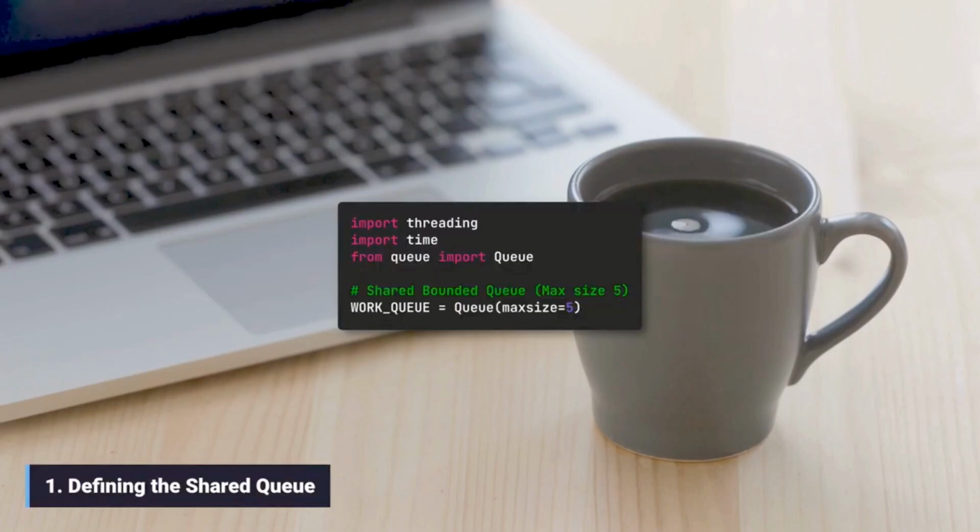1. Defining the shared queue. We start by creating a shared work_queue instance from the queue module. We set a max size of 5 to create a bounded buffer. This means the producer thread will automatically block if it tries to put an item into a queue that already contains 5 items. This is a built-in synchronization control.